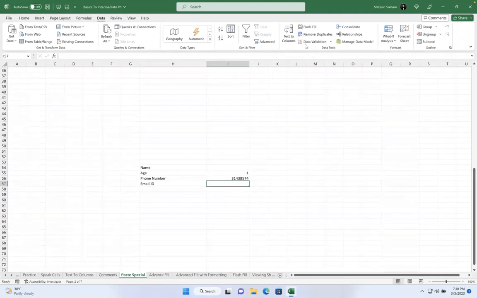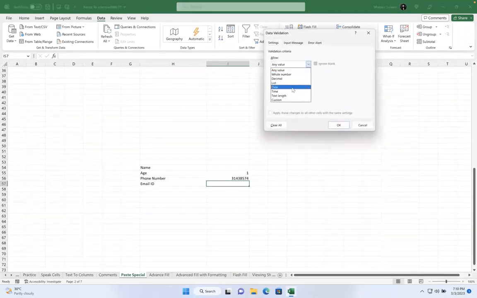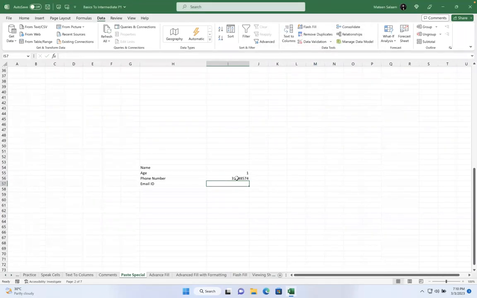For email ID, there is no such restriction which you can give. You can just say that this is a text length, or some specific thing in here, it doesn't matter. So yeah, just like that. So name and email, you can keep it like that, but age and phone number, you can keep it as this. Also, you can create a list of numbers.